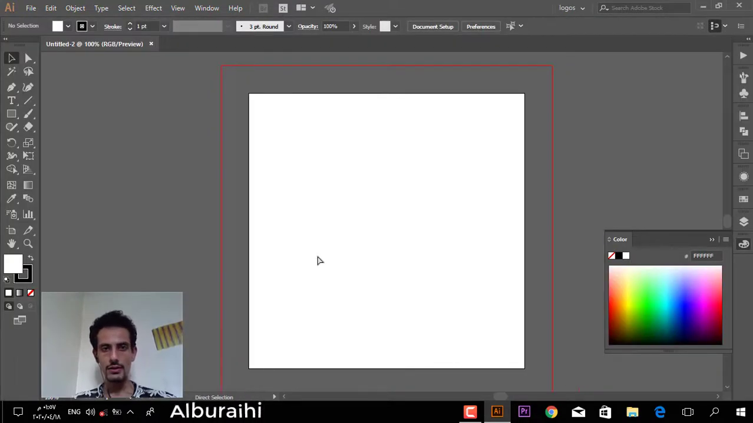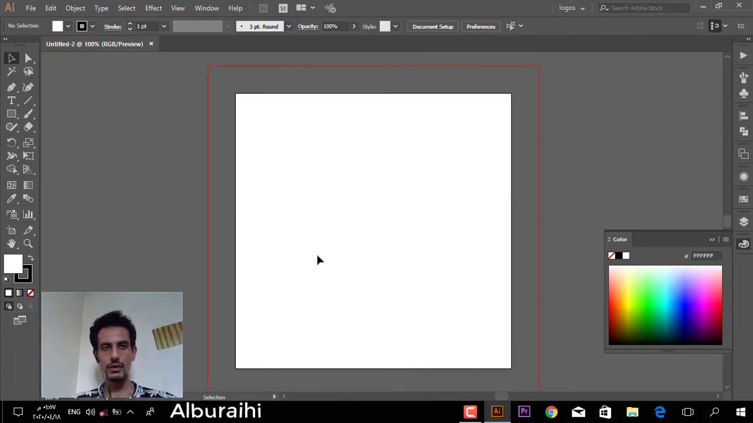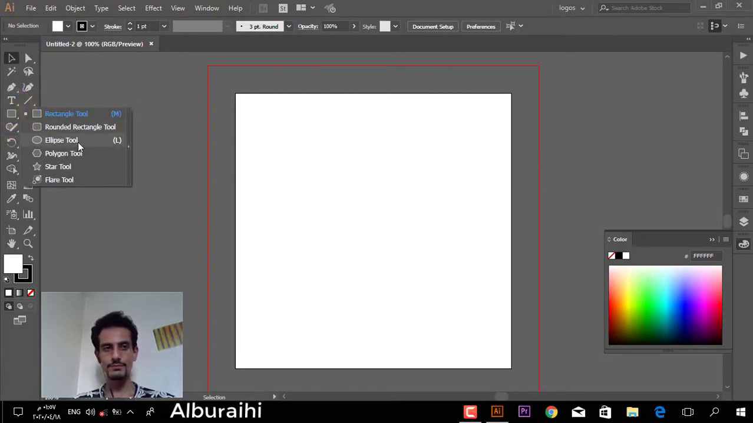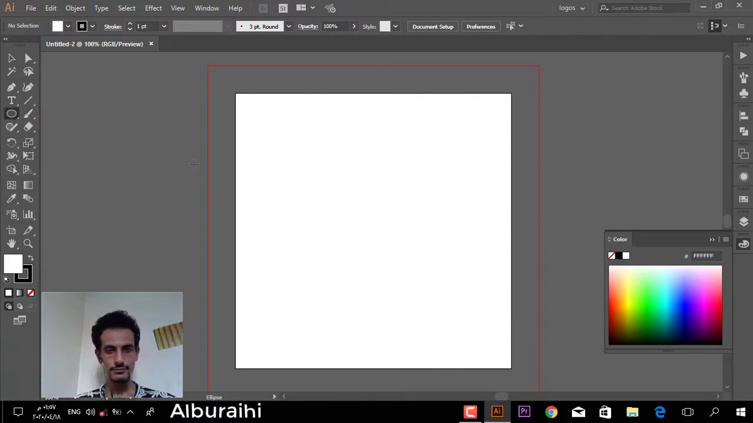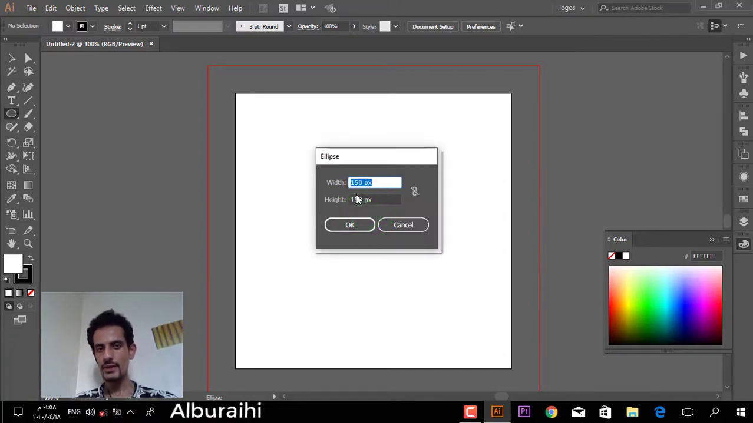Okay, first of all, we need to make a circle here. Go and press on this rectangle tool by the mouse right button and select the ellipse tool. And then press anywhere on the workspace and write the dimensions. 400 for the width and also 400 for the height, and then press OK.